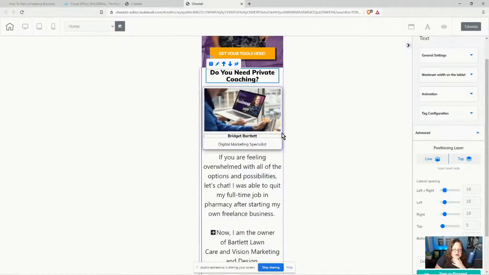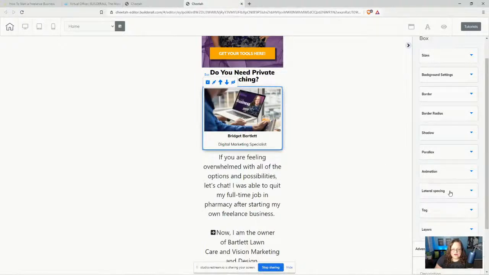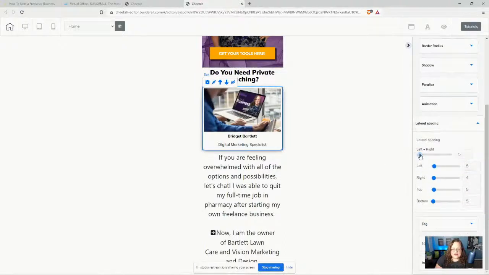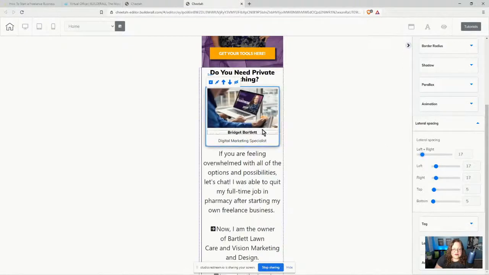So what I want to do here now is I want to click on this box, and you'll see that I've selected the box because it says box. And I want to be clear about that as well, because if you click here, you might be thinking you're editing the box because it's so close, but you're actually on the image. So I want to click on the box, and then I want to click edit element, and I'm going to go to lateral spacing, and I want to just bring that in just a little bit, just so we're not so close to the edge.